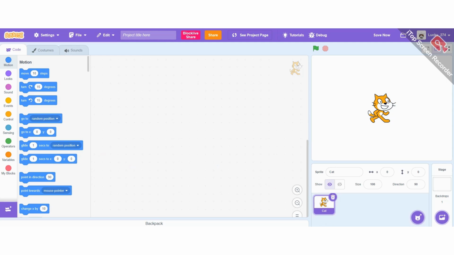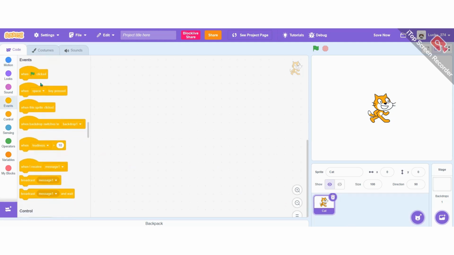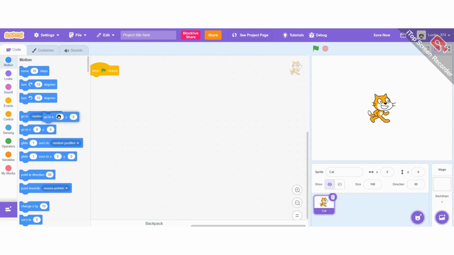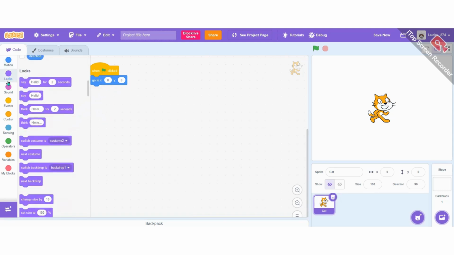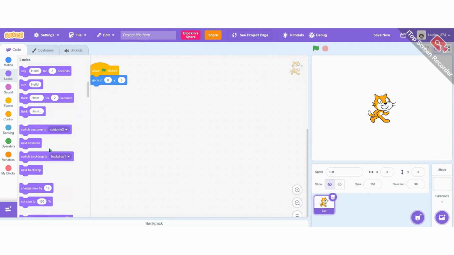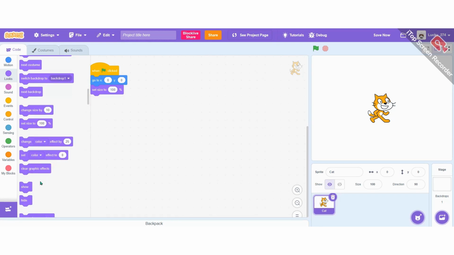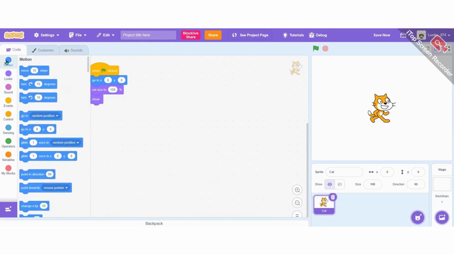So first, what you want to do is when green flag clicked, then you need to add the properties so whenever anyone messes up, it won't get messed up when you play the game. So let's add that, and we can add go to x: 0 y: 0, set size to 100, show, and I think that's it for this sprite.